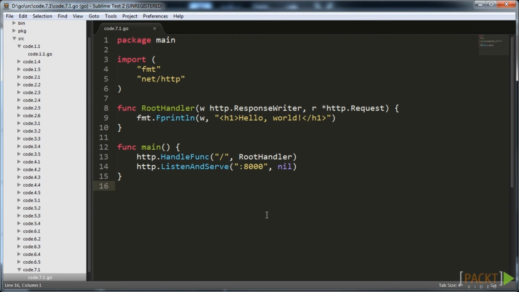The next part is a multiplexer. We used nil to choose the default one, DefaultServeMux. This component is responsible for mapping a URL path into the appropriate handler function. The next part is a set of handler functions that implement the logic of our applications.